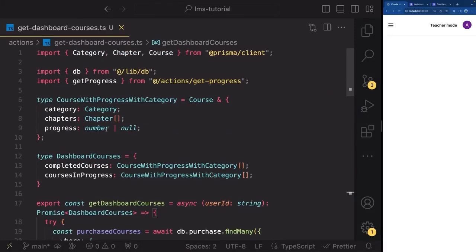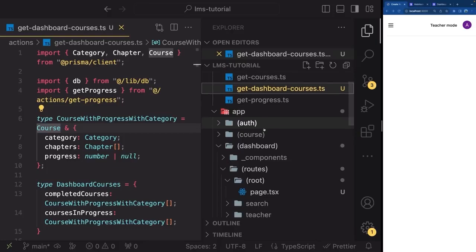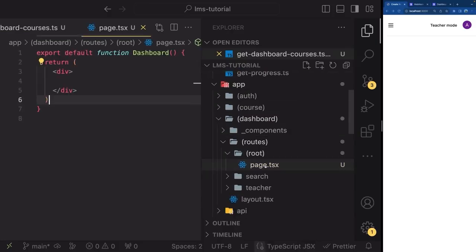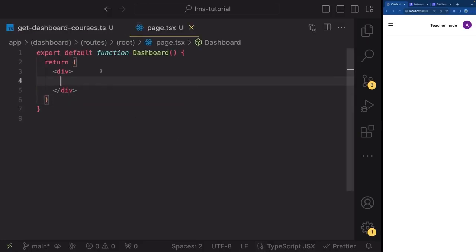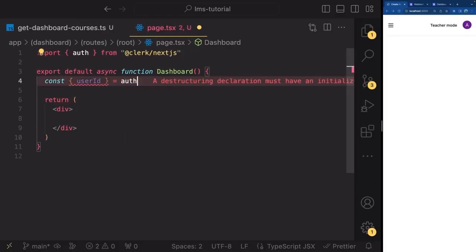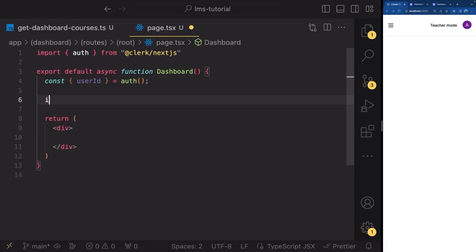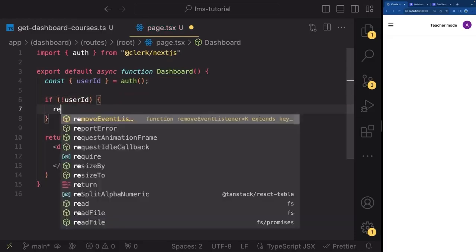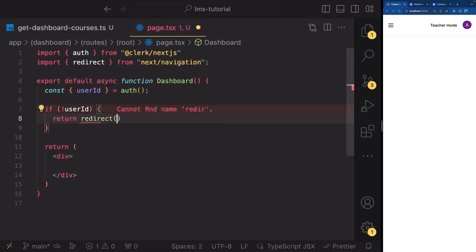So now that we have that, we can go back inside of our page.tsx, which is now inside of our root folder here. And what I want to do is mark this as an asynchronous function, like that. And I'm going to import userId from auth. So I got that from Clerk, next.js. And let's write if there is no userId, return redirect with a slash like this.